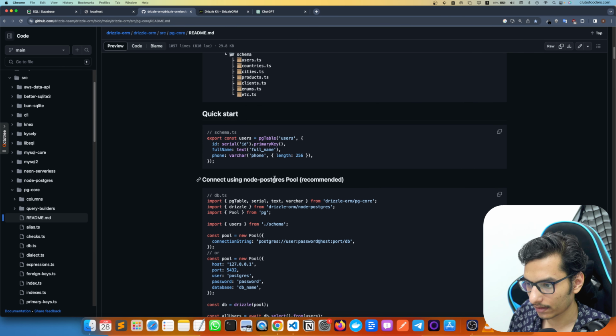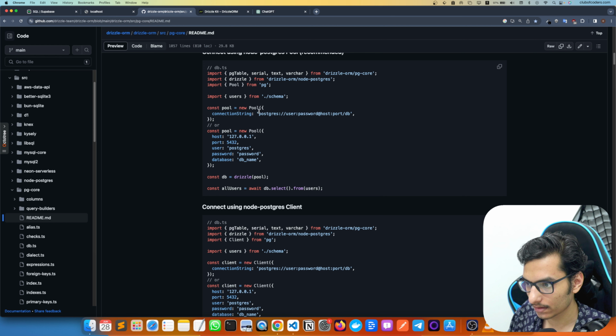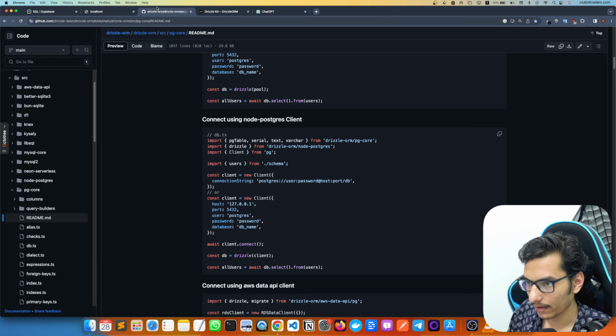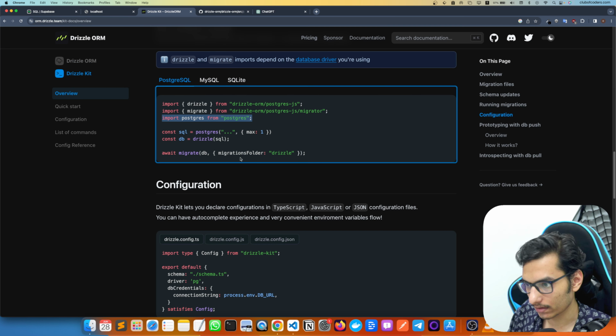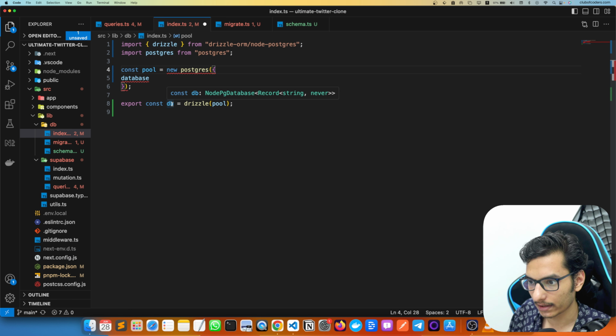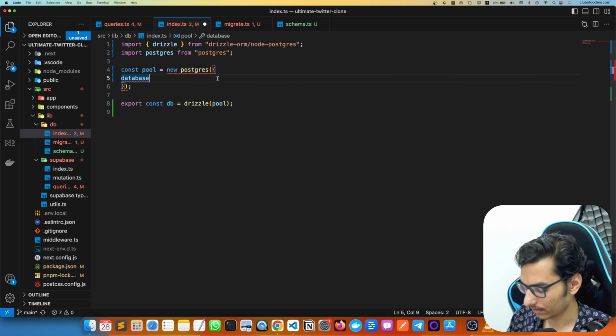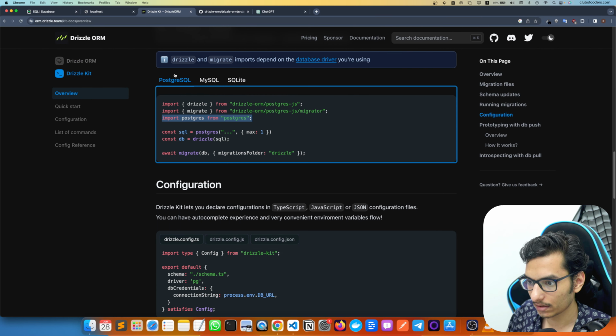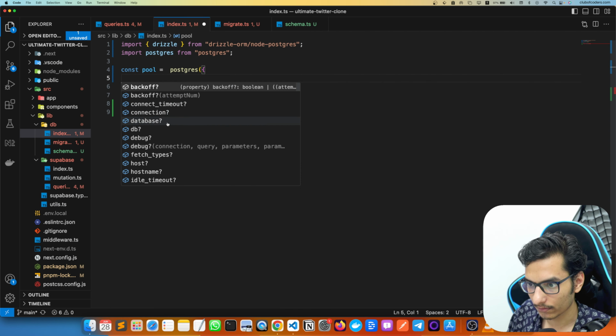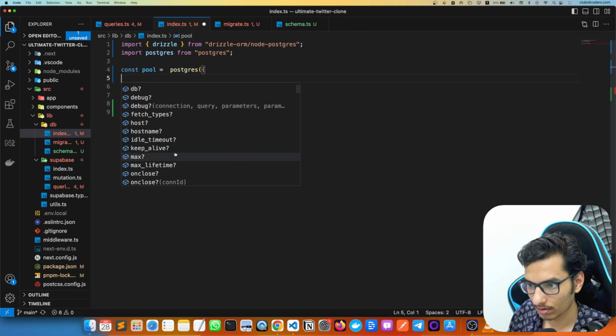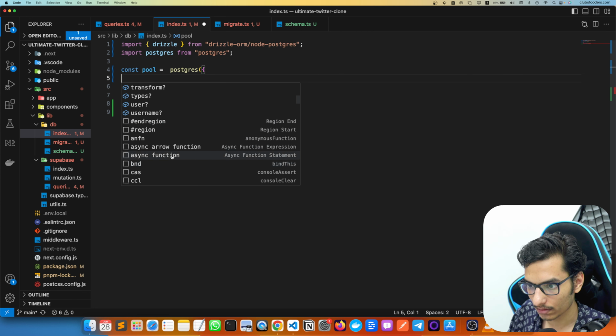So let's connect our database. Here we can see this is using pool, and here it is using Postgres. So two things we have here. But at the end we have the database. Let's use the process.env. Okay, it doesn't need the new thing. And now let's see what things it has. Connection, host name, password, everything it has.